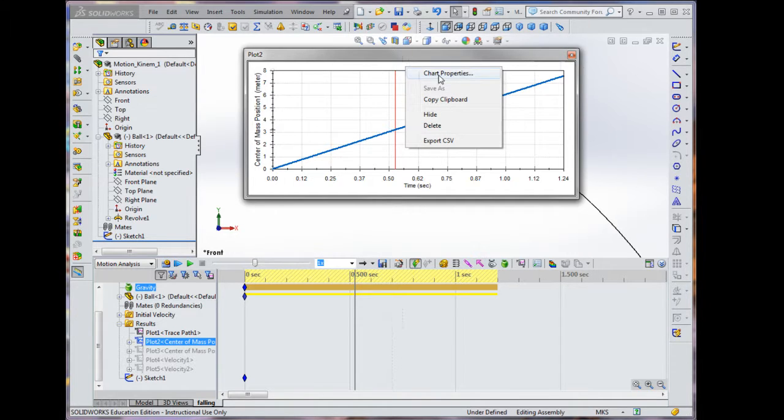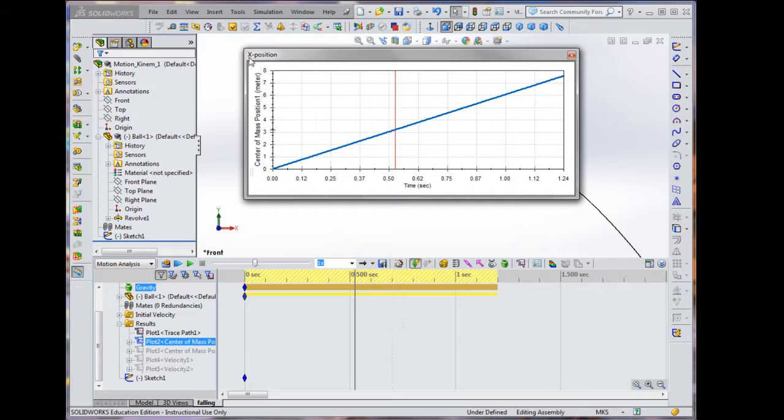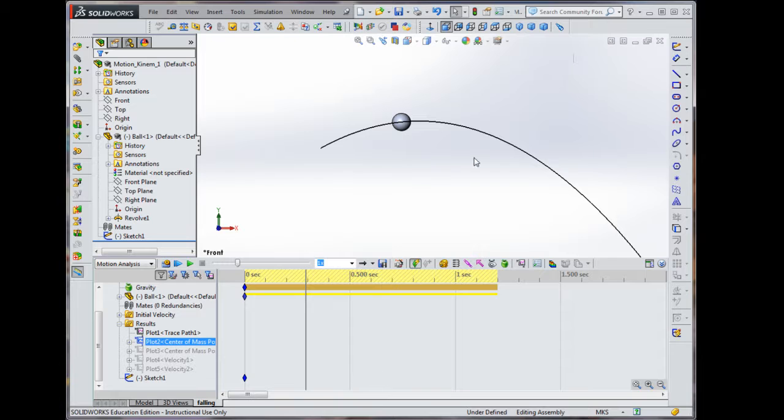I can add a title to this plot, and so I'll call this x position, and that shows up here. It doesn't change in my tree here, but it does change on the chart, which is helpful. I can also right-click and export to CSV, and that'll give me a comma-separated values file that I could potentially put in Excel and analyze further. So I'm going to go ahead and close this window and show you some of the others I have.